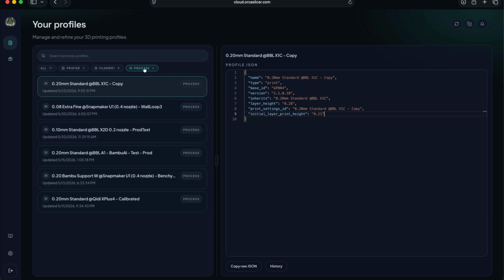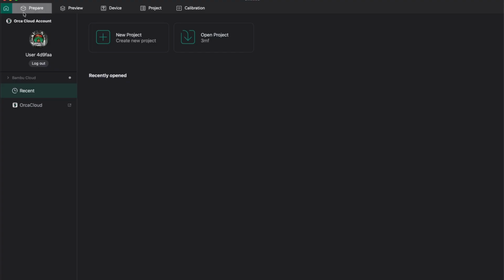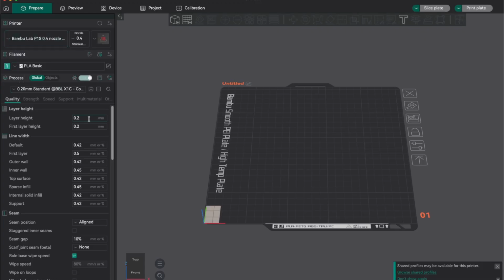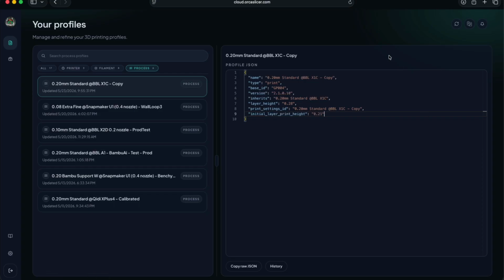Back in OrcaSlicer, we're already logged into Orca Cloud. As you can see, this is the profile that I was editing back in Orca Cloud. My layer height and the first layer height is 0.2 and 0.2, which is the default. But I had changed this to the latest version with the changes back in Orca Cloud. What I need to do is go to File and click Sync Presets. Once I do that, you can see that now my layer height and my first layer height has been updated exactly to what I had set for my current version to be in Orca Cloud.